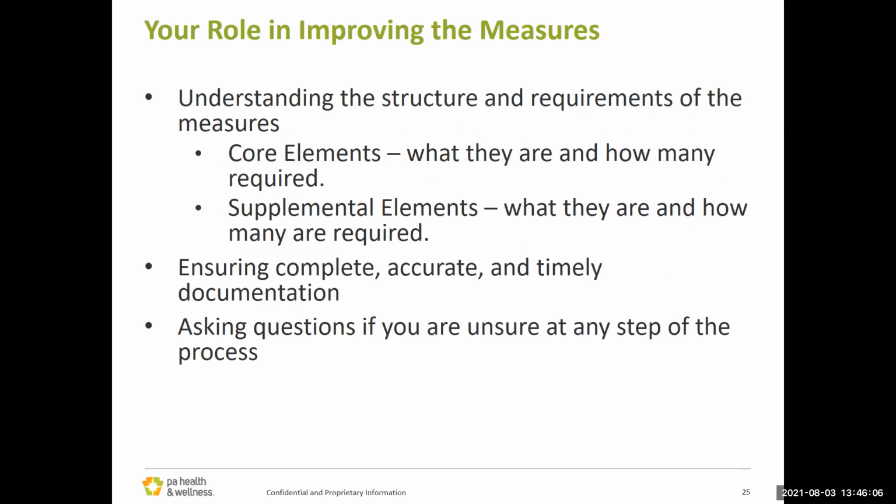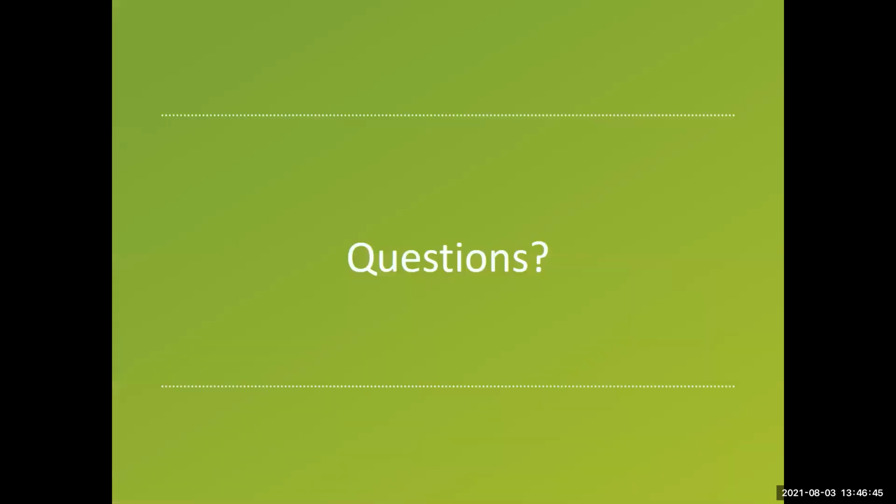So real important here is your role in helping us improve the measures. We're a team, and we need to understand the structure and requirements of all the measures. This measure is relatively new to me as well. And I learn something new every time I go through the requirements and the specifications. If you're not clear on what things are, the core element, supplemental element, ask. We need to make sure that we are addressing everything completely, accurately, and timely in order to get the full credit for these measures. So there's no such thing as a stupid question. Please ask questions if you are unsure at any step of the process, because we're all here to help make you succeed. Okay, next slide.